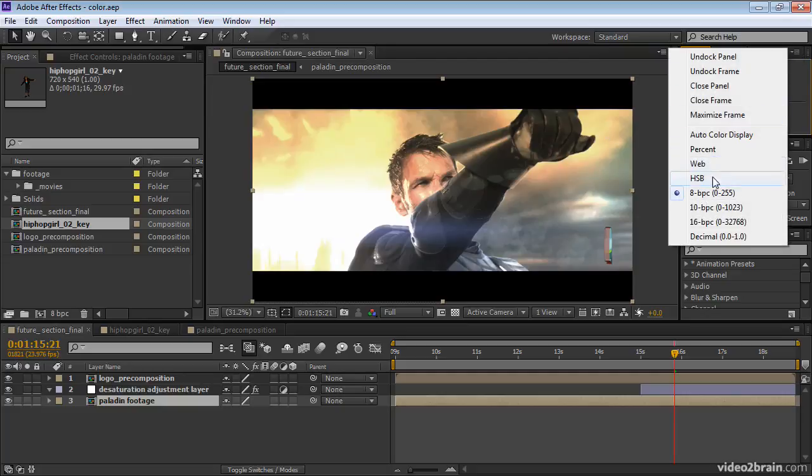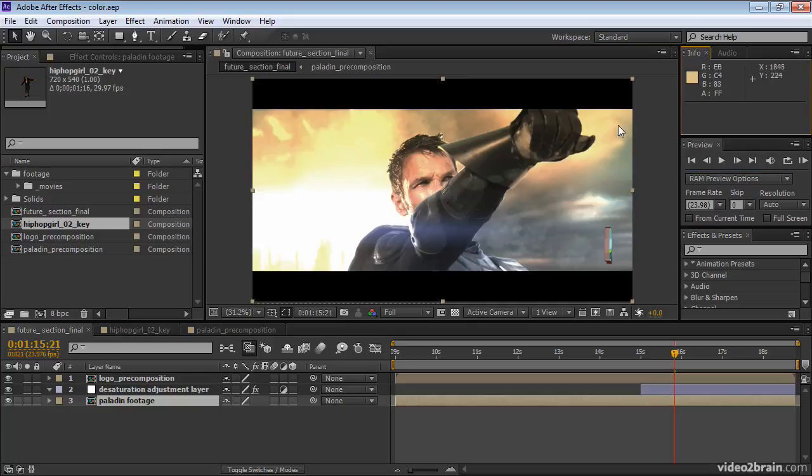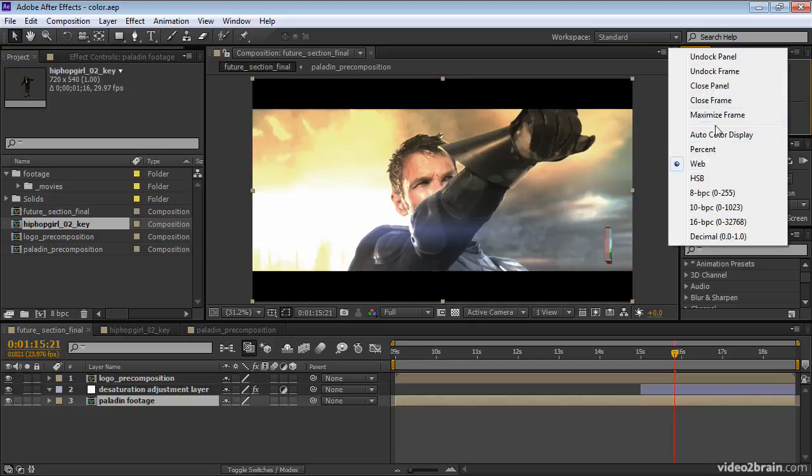We can also choose HSB, web, which uses a hexadecimal type of display. I'll select that. And you can see the alphanumeric characters there. Percent, or autocolor display, where autocolor display picks the right format for whatever the color bit depth of the project is. I tend to think in decimal, so I leave mine set to decimal at all times.